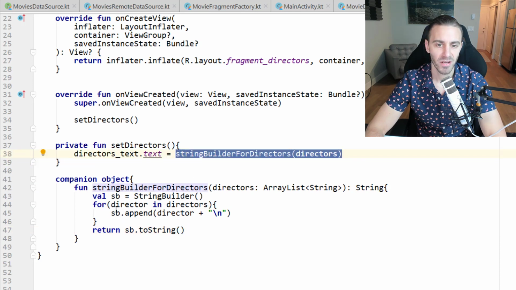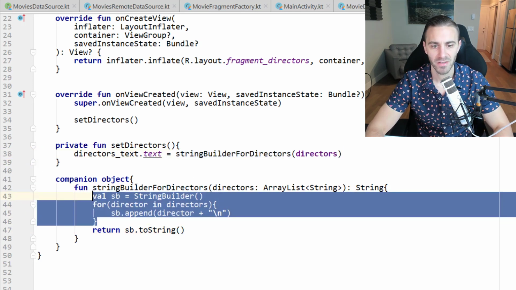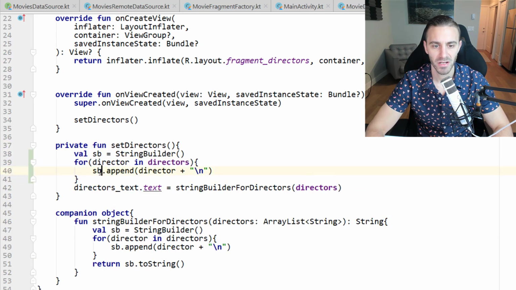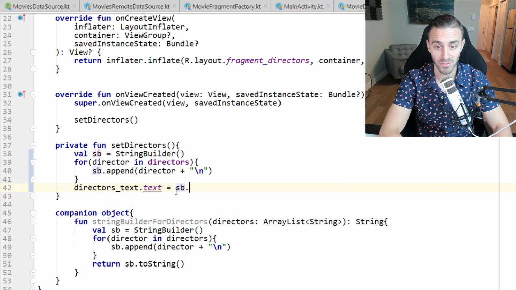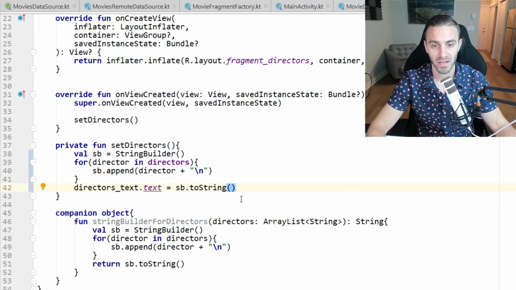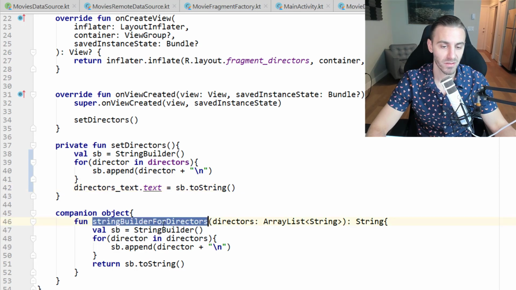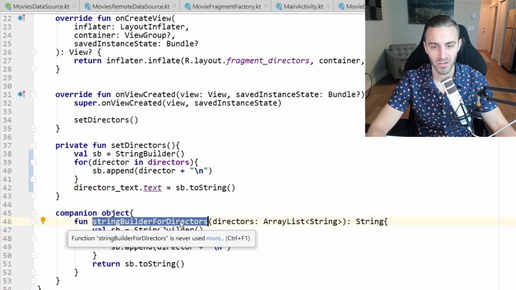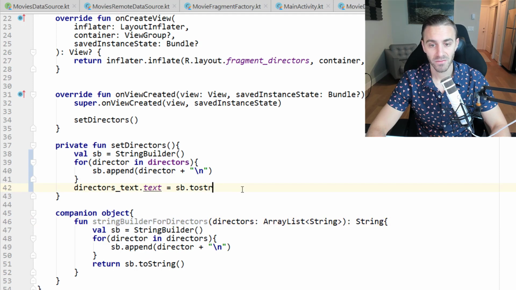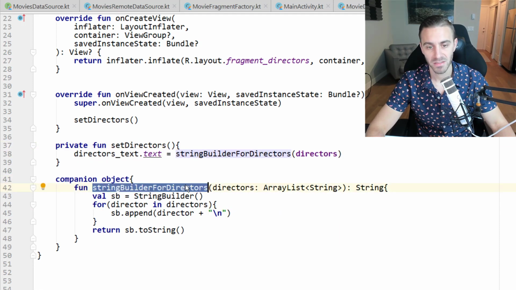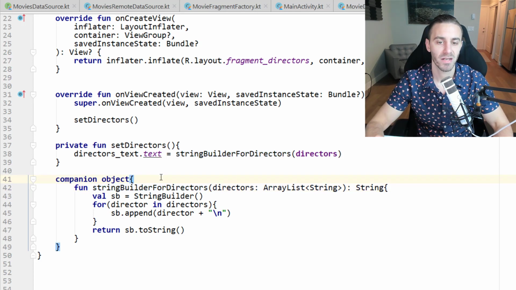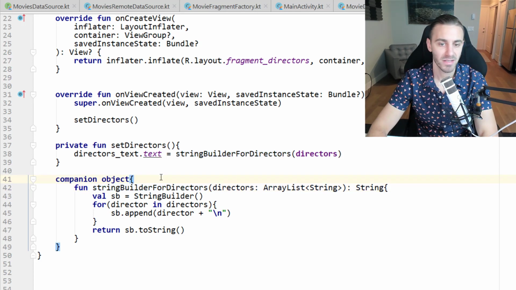Instead of that, I could have just taken this up here and done SB.toString. That would have worked exactly the same, but the reason I wanted to use a companion object, create a function that did it for me, is because then it's easier for testing. Now, all I got to do when I write the test is call this function, set it to the text view. It just makes it more streamlined, less likely that we're going to make a typo or a spelling mistake, something like that.